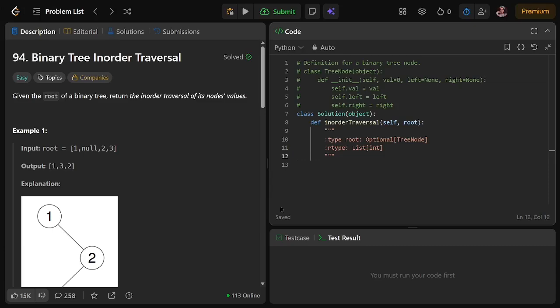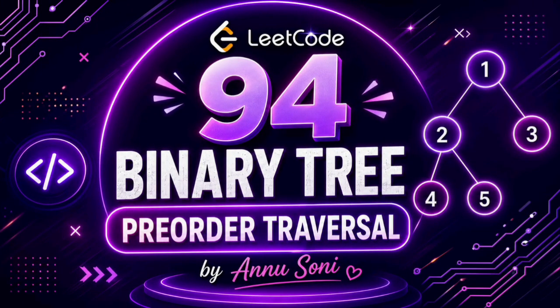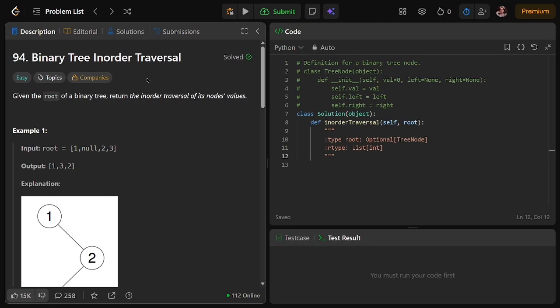Today we are going to solve Leetcode problem number 94, that is binary tree in-order traversal. So let's get started. In this problem we are given the root of the binary tree and our task is to return the in-order traversal of all the nodes. Before writing the code, let's understand what in-order traversal actually means, and then we're going to perform a complete dry run on this tree.